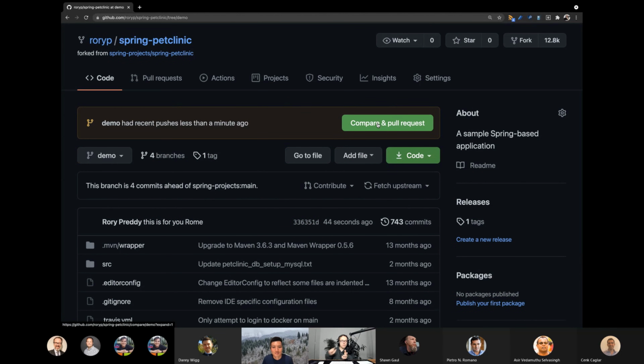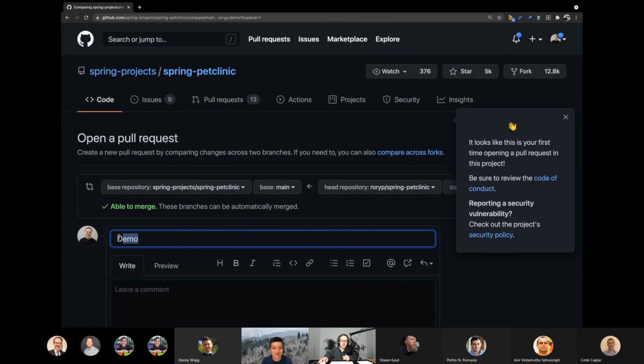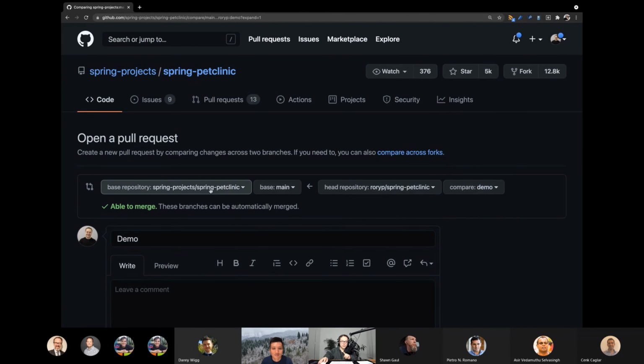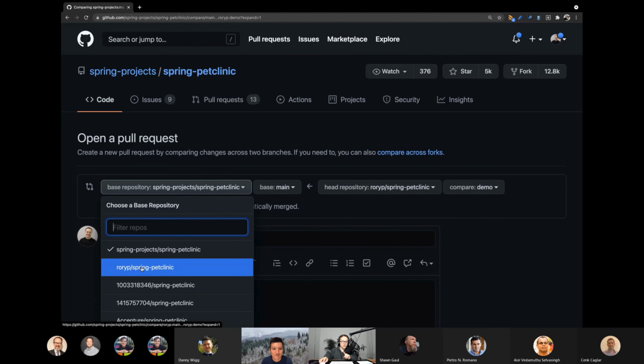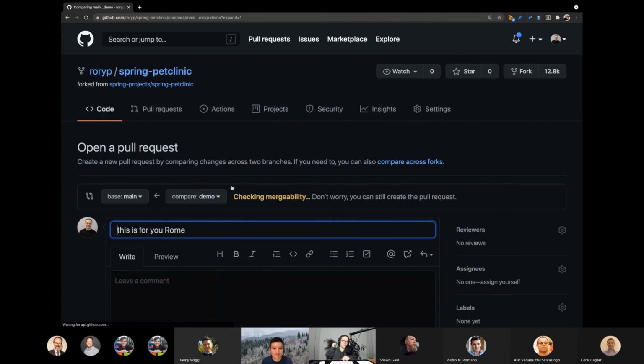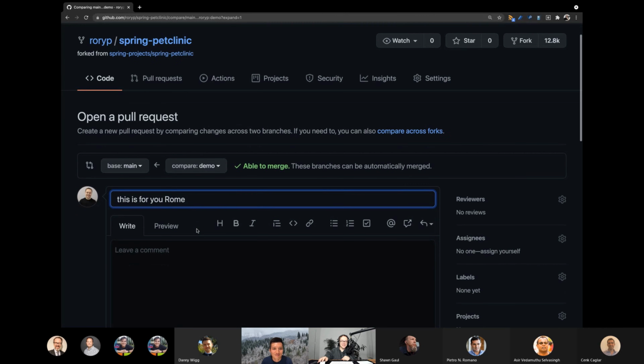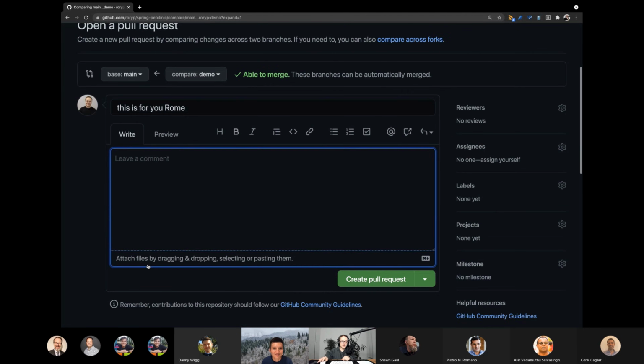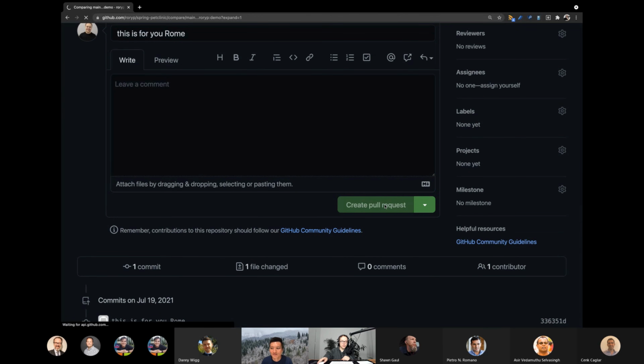So I want to push it through to Rome so he can actually approve it. I can go compare and pull request, and I'm going to create a PR. I want to push it through to Rome's branch on main, not to the actual Pivotal VMware branch, because I think that they'll be a little bit upset if they see it. So I'm going to go demo to main. This is for you, Rome, and then I'm going to go create a pull request.